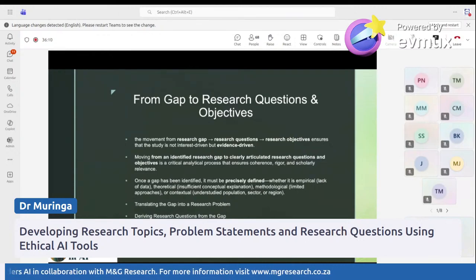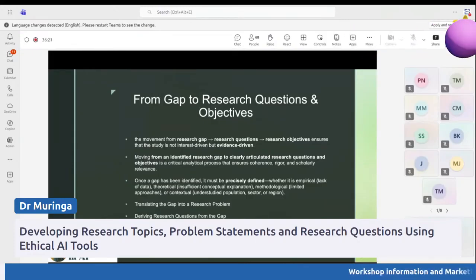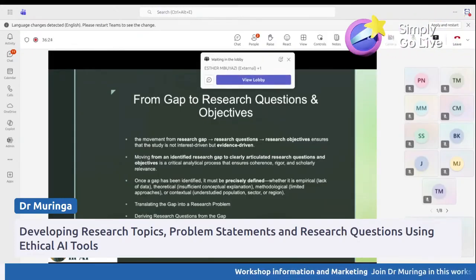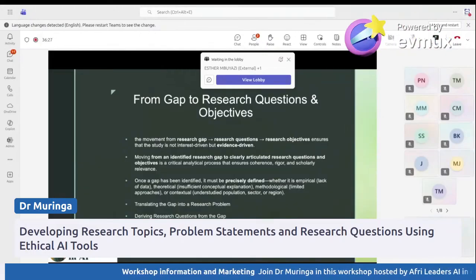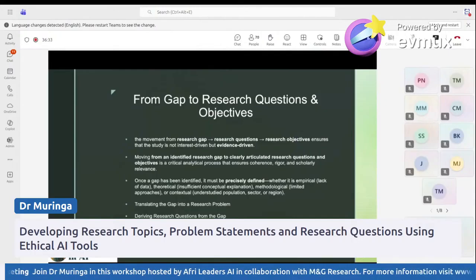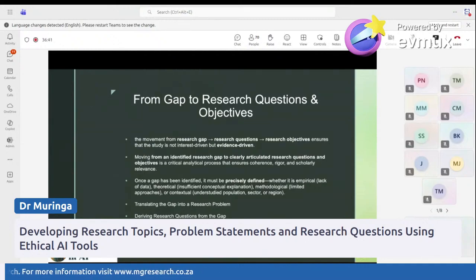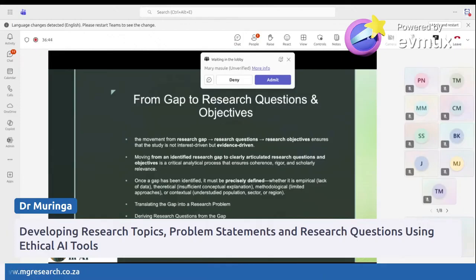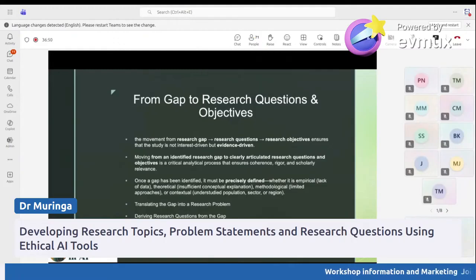So moving from an identified research gap to clearly articulated research questions and objectives is a very, very important analytical process that will ensure that we have rigor, our studies are good, and our problem statement doesn't fall flat at a time when we need to defend it. So what are we saying? We're saying once the gap has been identified, it must be precisely defined, right? That's what we're going to do in the demonstration, whether it is empirical, and this is what falls short in most master's studies and what most PhD students struggle with, because they didn't begin with a scoping review.